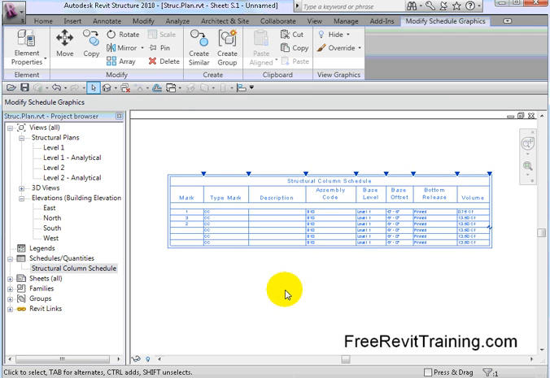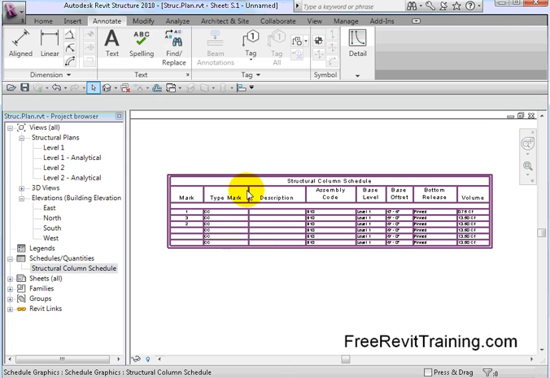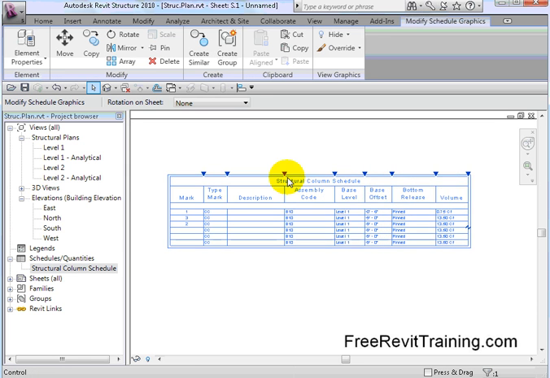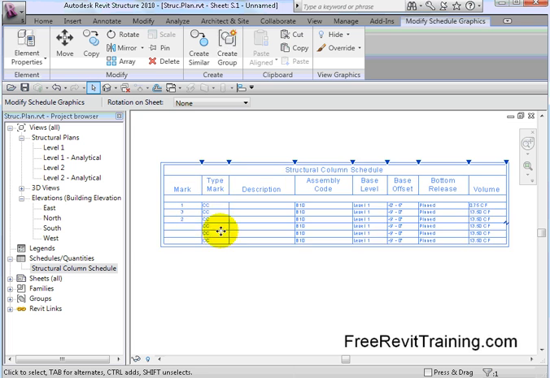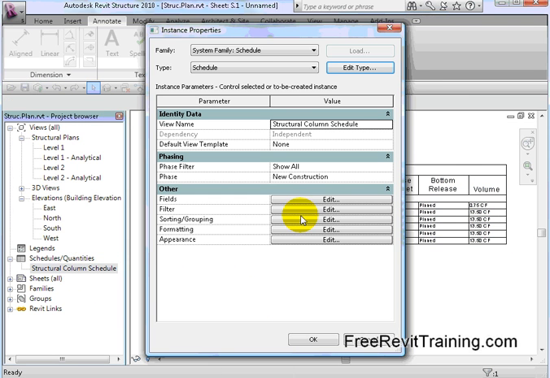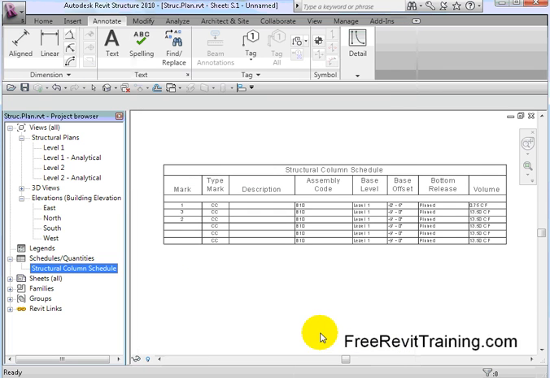Now the schedule's here, it's looking good. So now what we're going to do is we're going to go and play with 1 or 2 more things, and then we'll wrap it up. And pick it, and again to change size, we roll it like so. And if you want to change, let's say we want type mark to be in the center, we go back, properties, and that would be under, let's say, formatting, type mark, center it, and we hit OK on that, and OK, and you'll see how those are actually centered now.